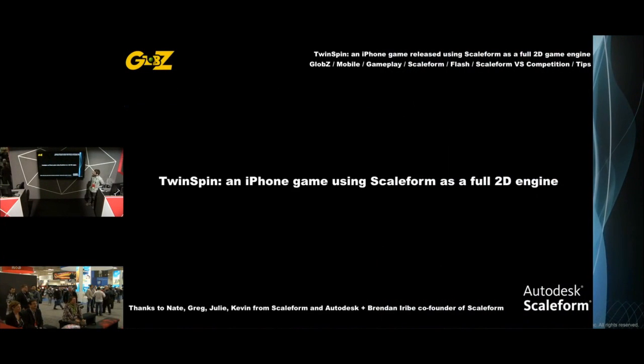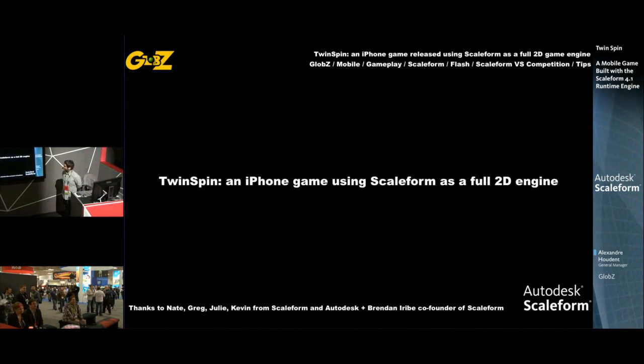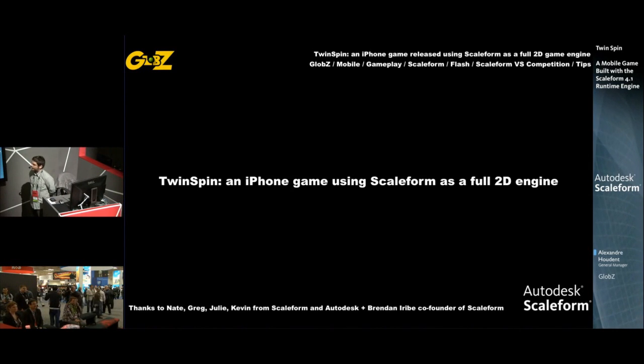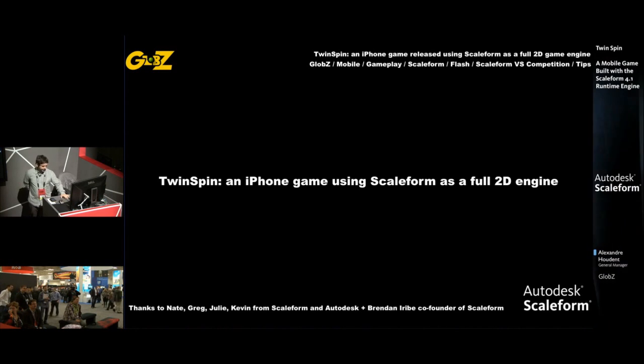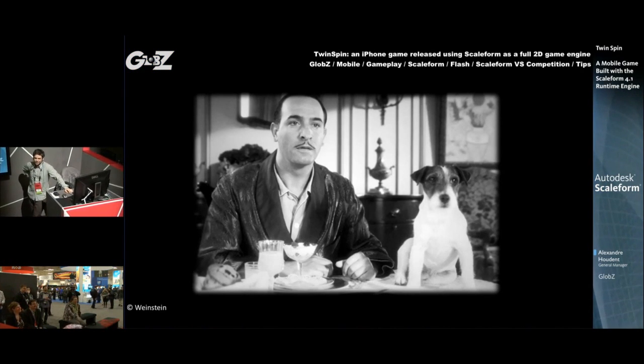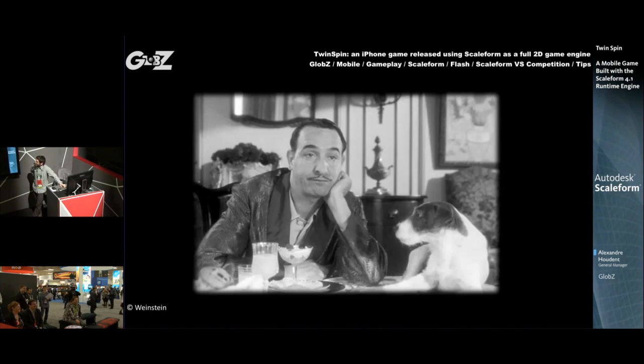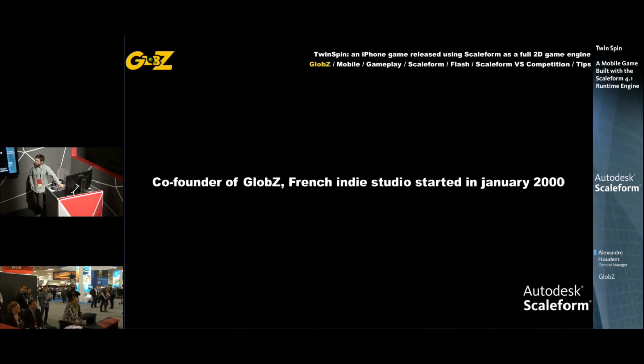So yeah, we'll be talking about releasing an iPhone game using Scaleform as a full 2D engine. Scaleform is more known as a UI engine, but we used it as a full 2D engine. So as an homage to the artist, I thought I would do the presentation in black and white and as a silent movie. But maybe not. But more seriously, that shows that it's a switch from 3D to 2D.